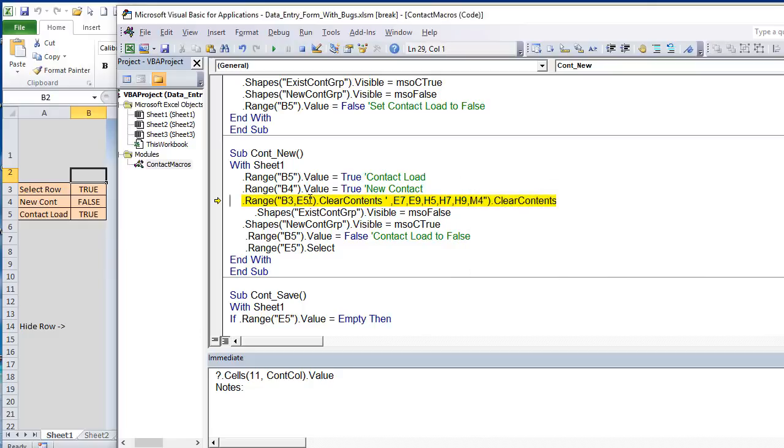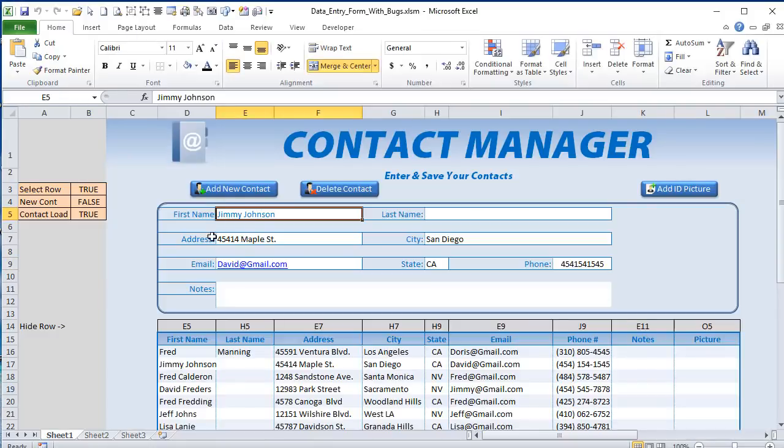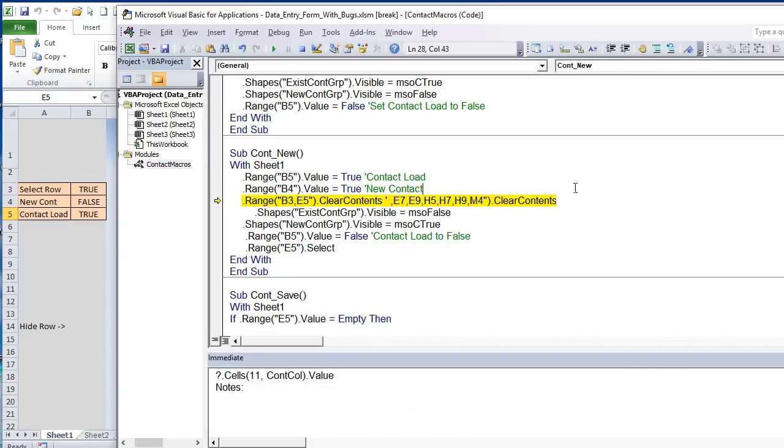We know it must be E5. There's nothing else. Now, why is E5 an issue? Because E5 is a merged cell. So we need to make this E5 through F5. We need to combine them just as they are, E5 through F5. Does that work? Let's take a look. Yes, it does. No more bug.